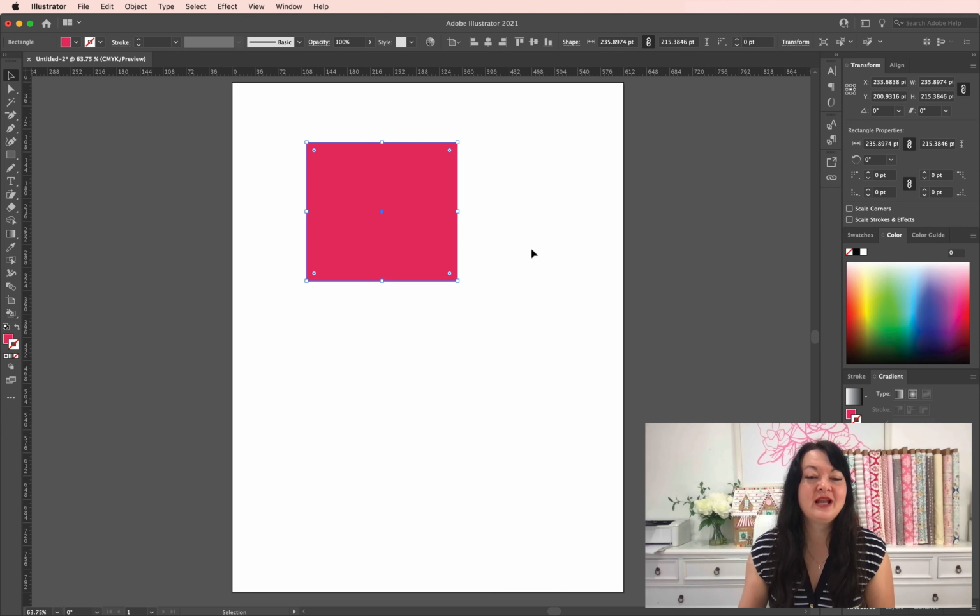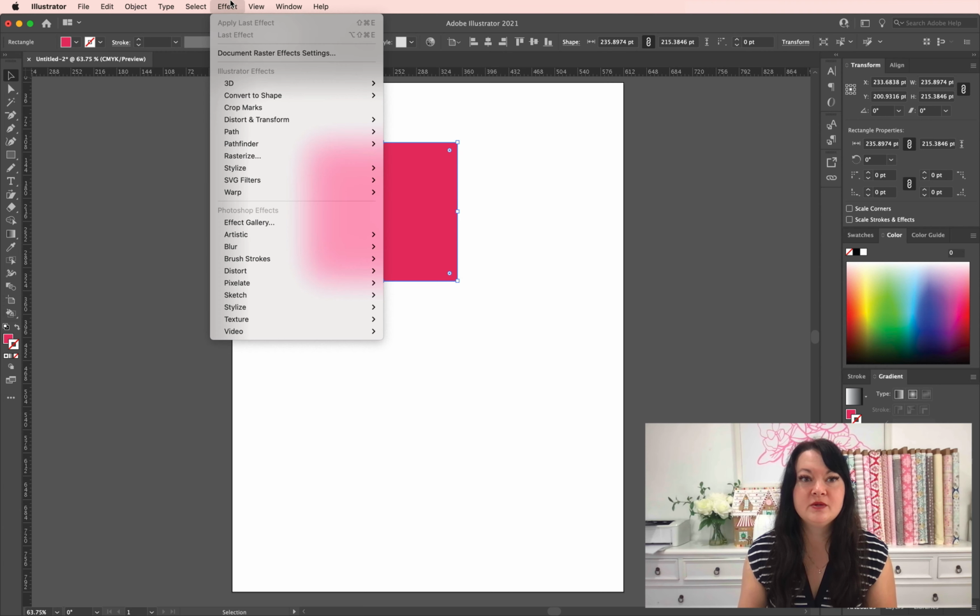All right, let's get started. I've already put a rectangle on my artboard because this is very simple. And if you're already in Illustrator messing around building things, this is going to be a great trick for you. So make sure that you're highlighted using your selection tool to your rectangle or square, okay? And what we're going to do is go up to Effect and Stylize and go to Drop Shadow.